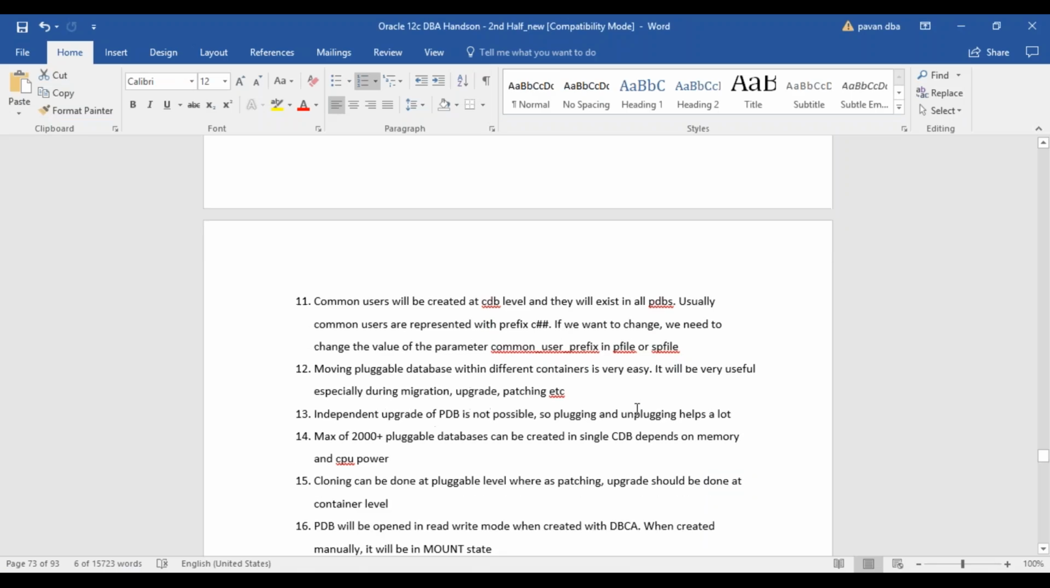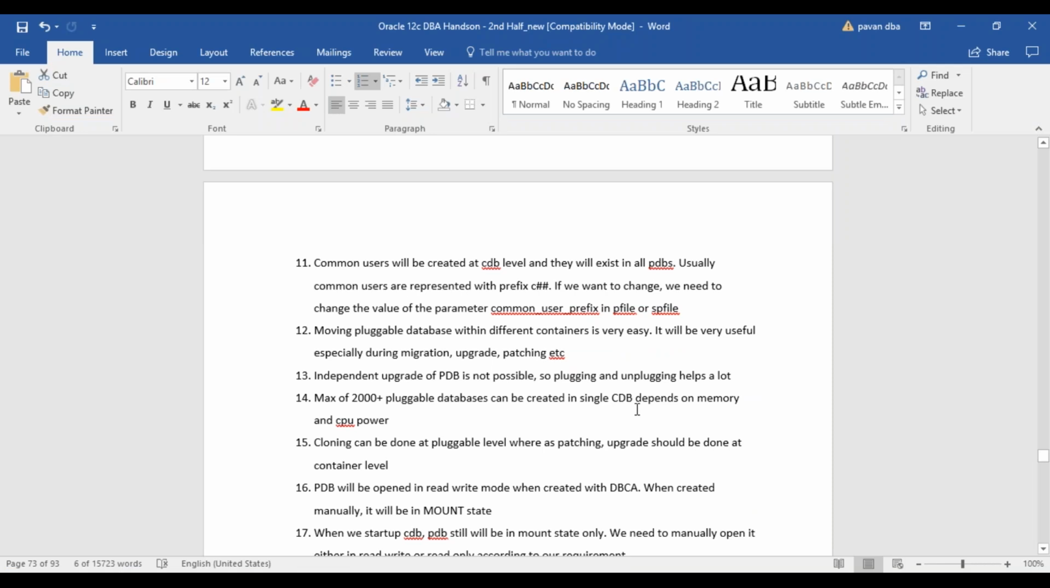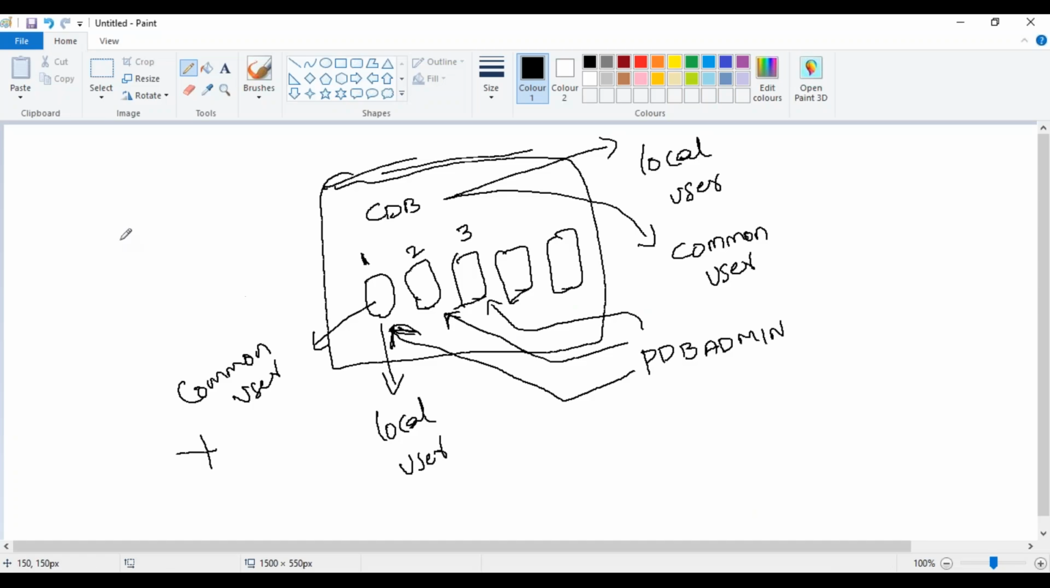So that is about the users. And to differentiate between the common user and the local user, generally the common user name will start with C double hash. If you give any other naming convention, Oracle will not accept this. So it should start with C double hash and then the username. Then Oracle will understand that this is a common user and it will have access to all the pluggable databases.